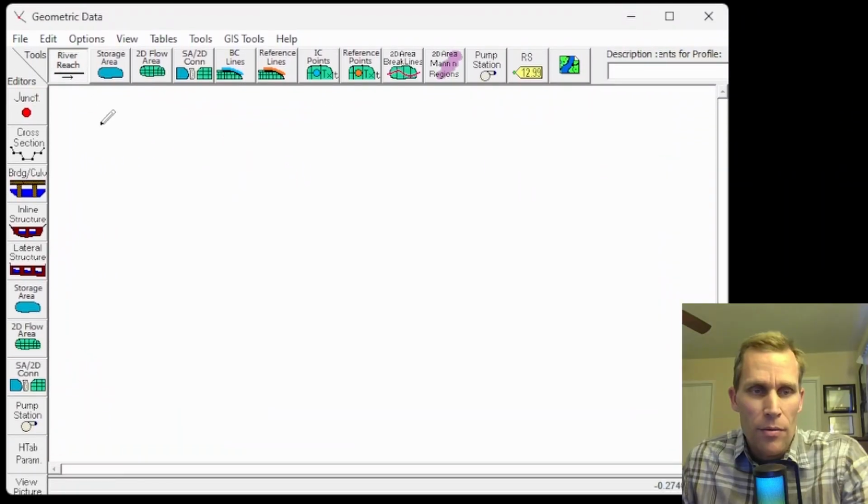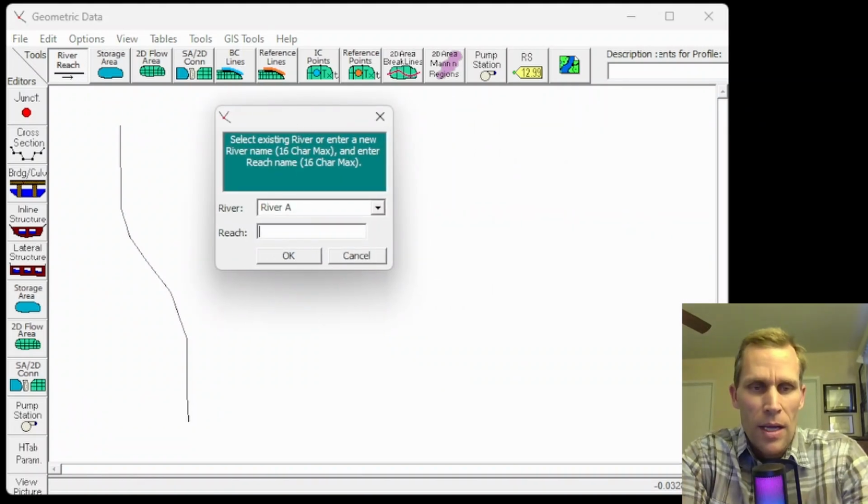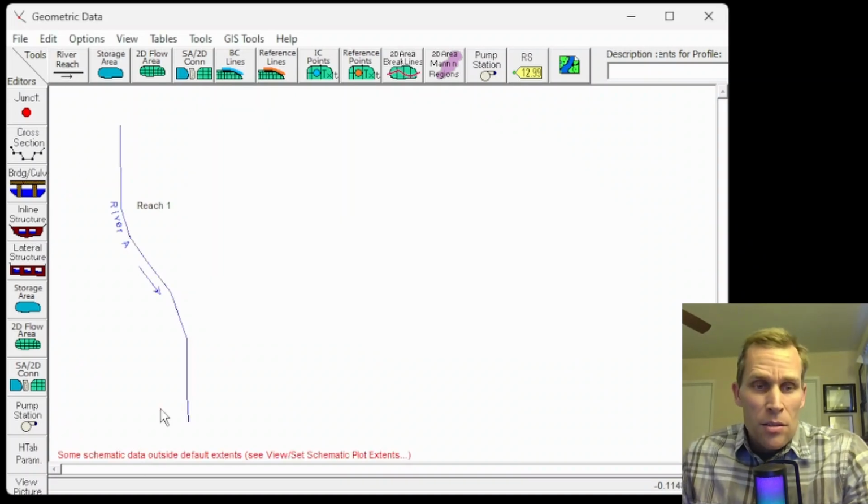So click on River Reach, a single left click to start, and then sketch in the direction of flow. I'm going to give my reach a little curvature here, and then a double click to complete the reach. I'm going to call this River A and Reach 1. Next, I want to add some cross sections to this river reach.